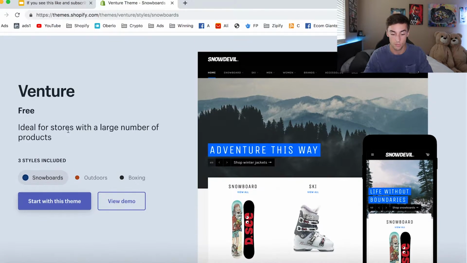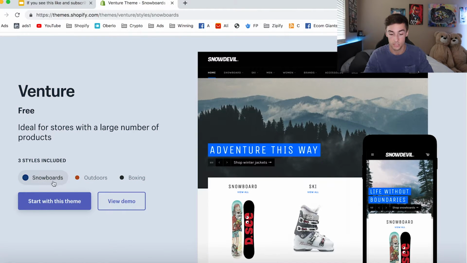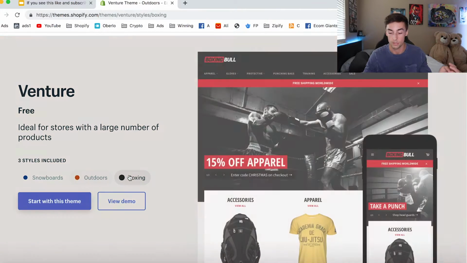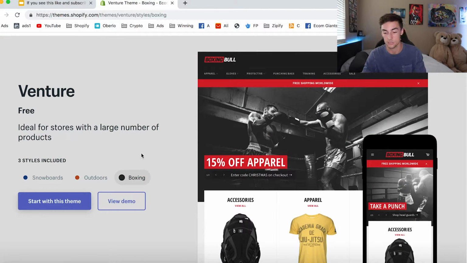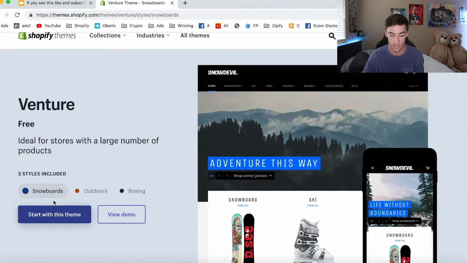So it has 3 different styles: snowboards, outdoors, and then boxing. I personally like the outdoors one and the snowboards one because this is the most effective. Well, the snowboards is the sleekest. Outdoors is, obviously, if you have an outdoor store, then it's going to do well in that. But boxing, I don't really like this too much just because it seems like if I had a gaming store or something like that, then I'd do boxing. But yeah, this style is my favorite.